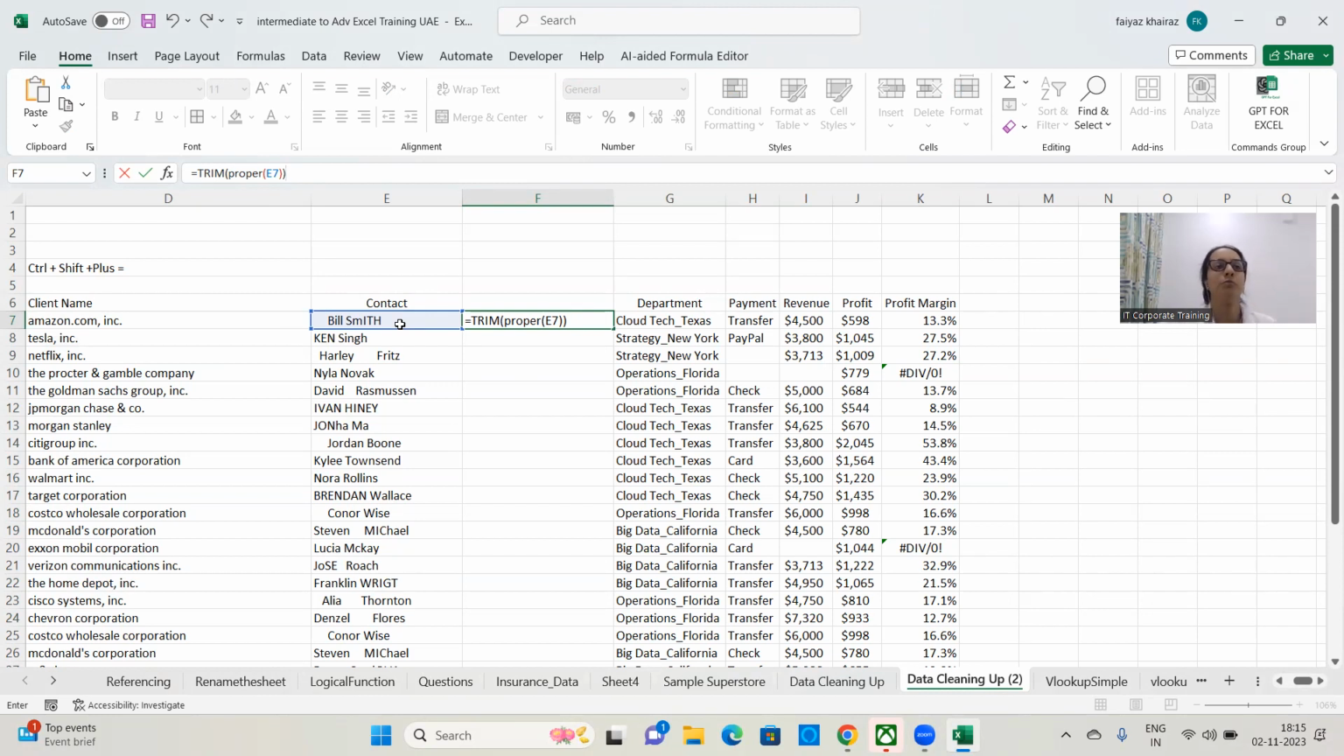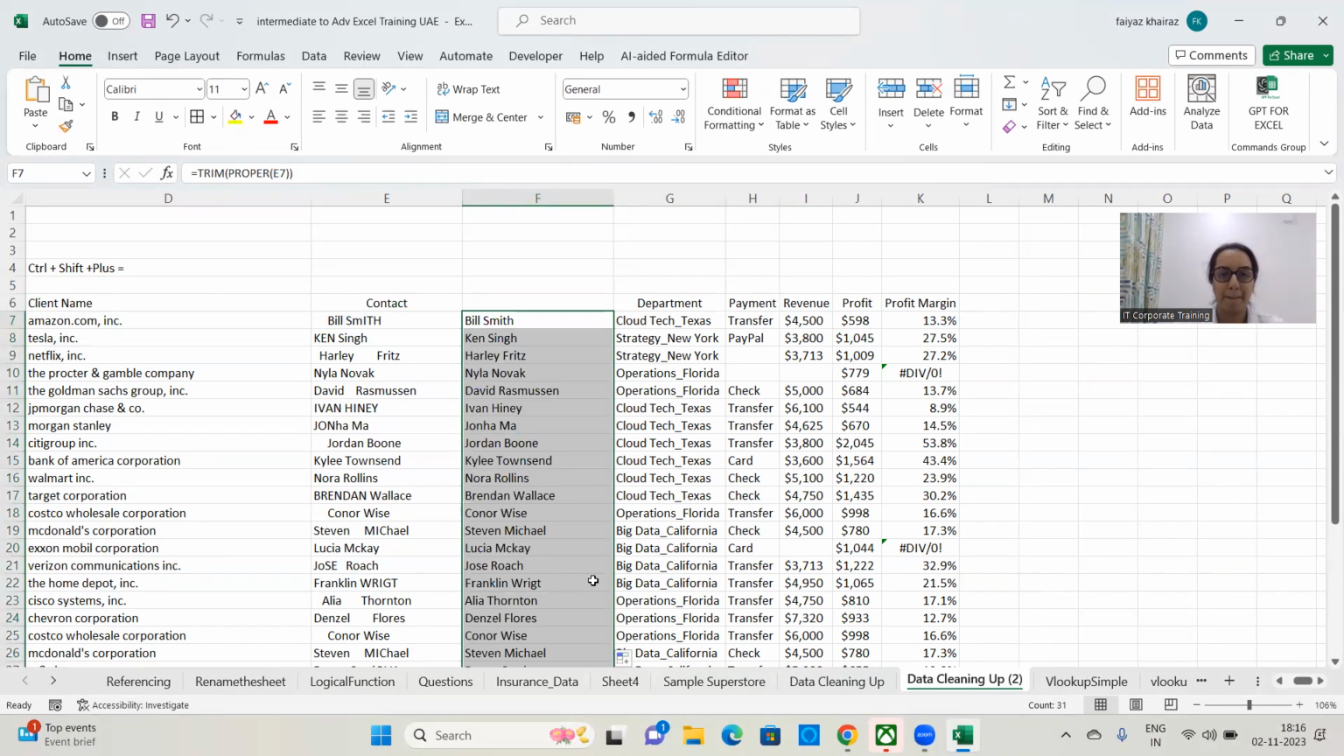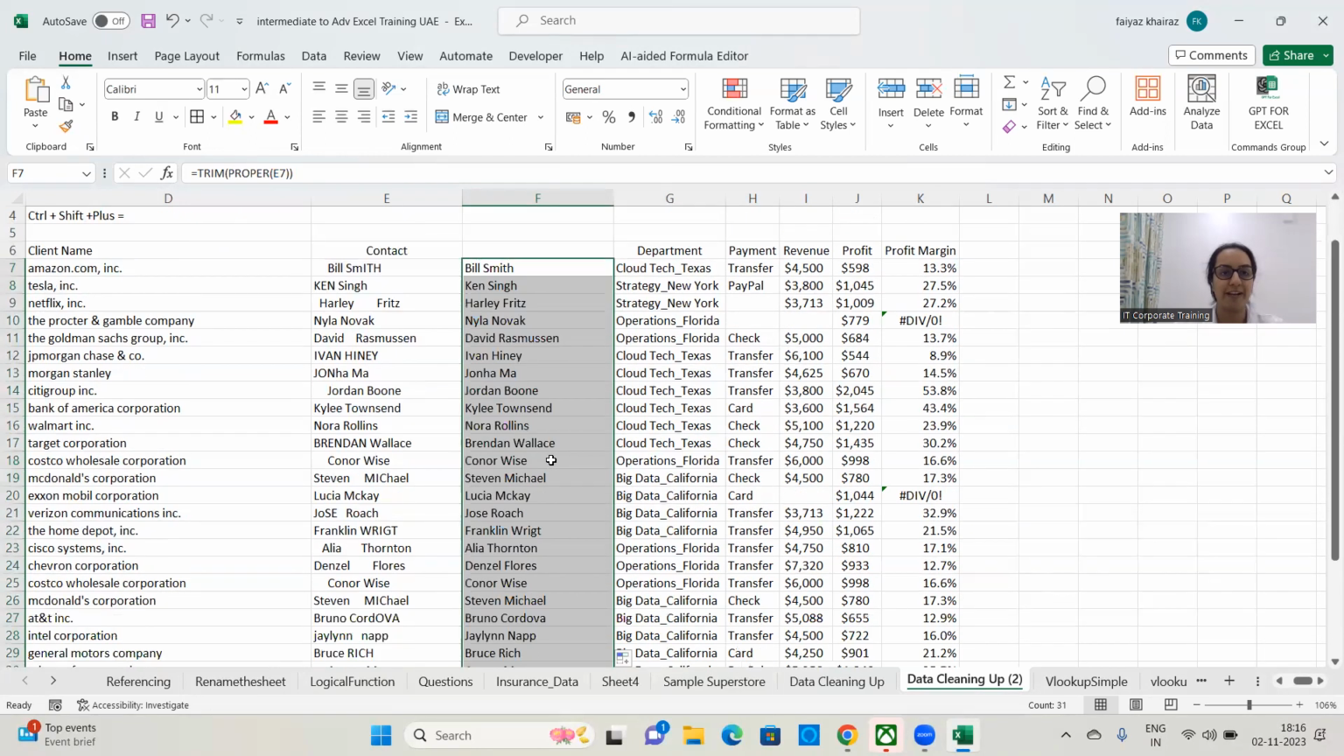I want to trim it. Why am I trimming it? To remove additional spaces, before, between, after. And why am I using proper? Because it is names of people. So the first letter should be capital. All the other letters should be in lowercase. Can you see this? Is it looking proper? Yes. And now this column looks fine.